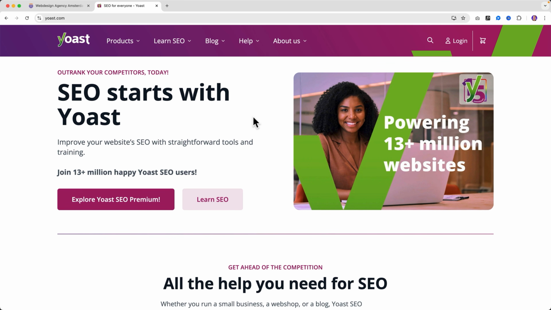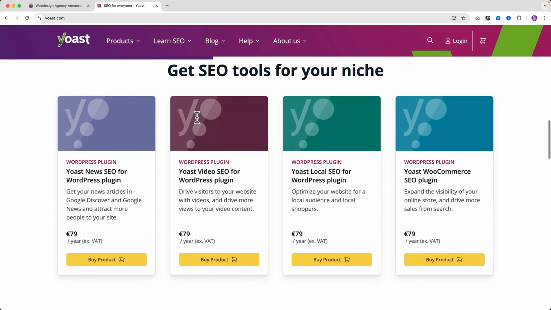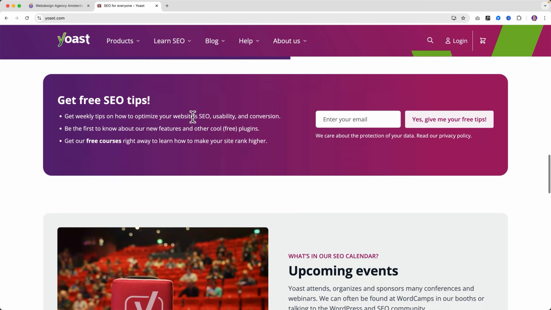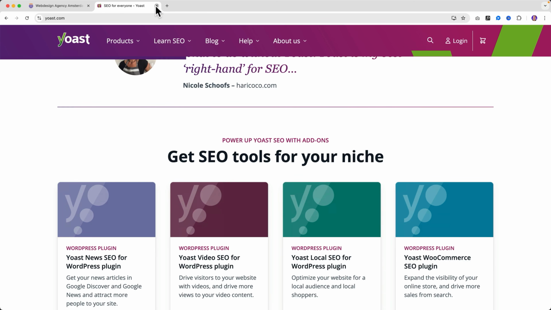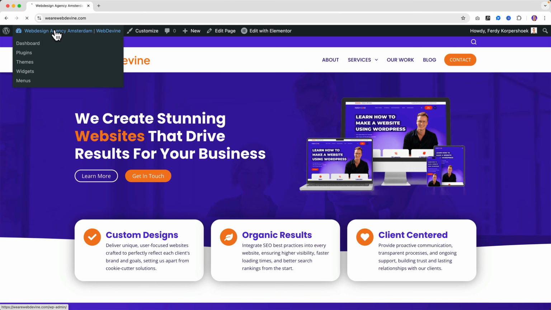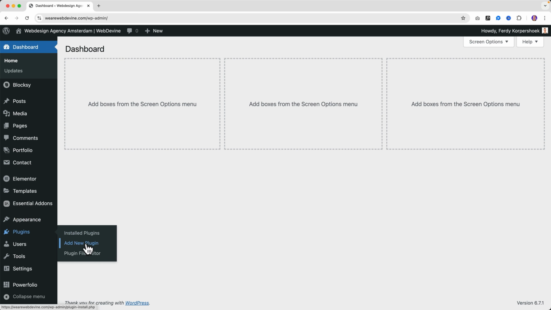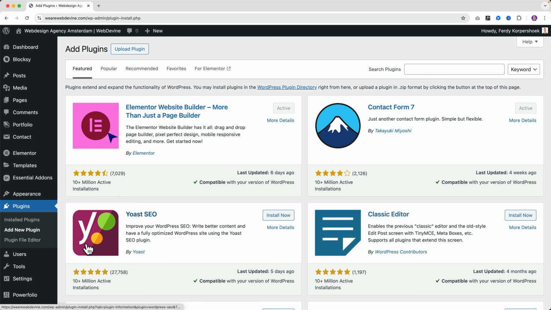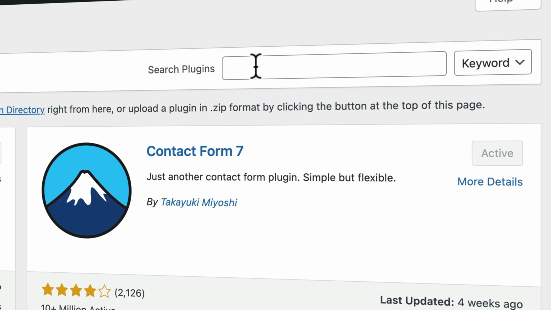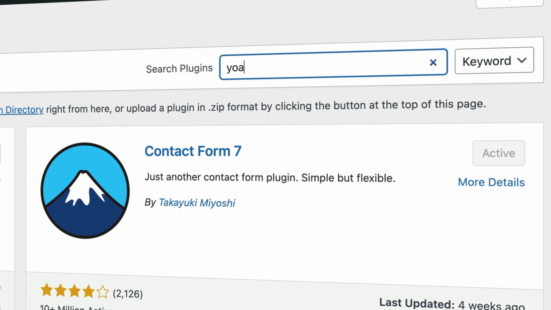If you want to get it, it seems that it's not on this website, so we can also close this. Then we go to the backend of our website. I scroll down or I go to plugins, add a new plugin. I see it already over here. If you don't see it, you can search over here for Yoast.